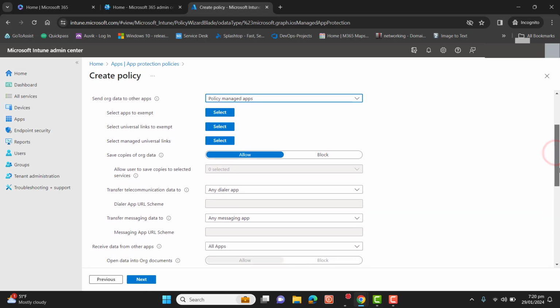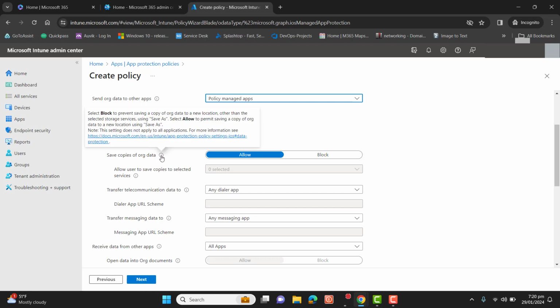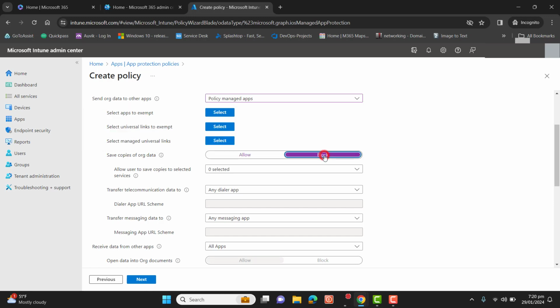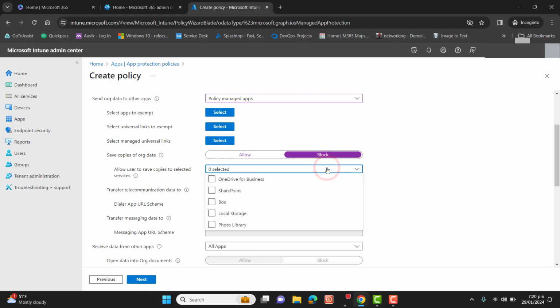So let's go to the next option, save copies of organization data. Select block to prevent saving copies of organization data to a new location other than the selected storage using save as. Select allow to permit saving copies of organization data to a new location. I will block it. I will not allow saving a copy of data to a new location and I will only allow users to save data to company apps, the apps that are linked to company email like OneDrive and SharePoint.